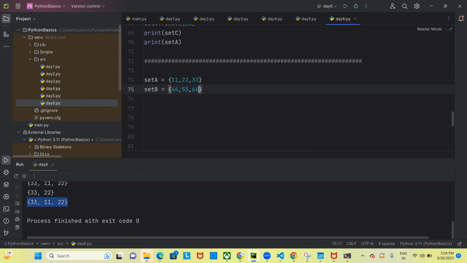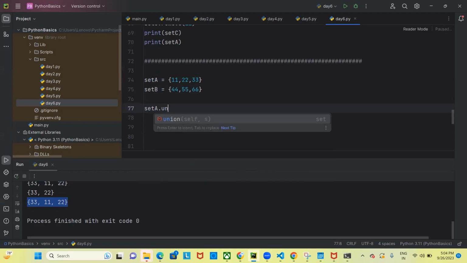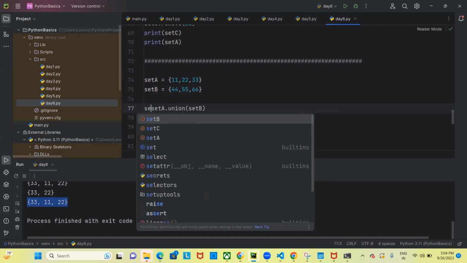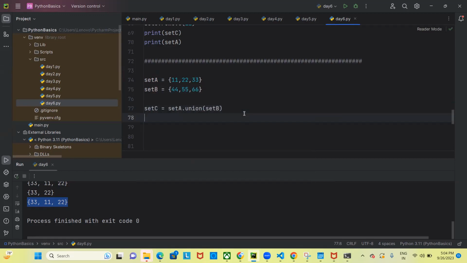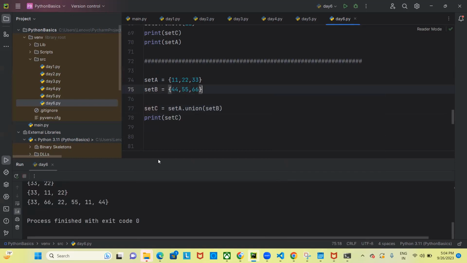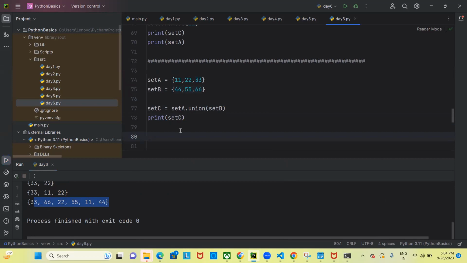If I want to combine both of these, I will say set A dot union set B. It will combine both and return a single value that I will store in set C. If I print set C, right click and run this, I will get the sum of these two, a bigger set. That means union. So this was the union method.